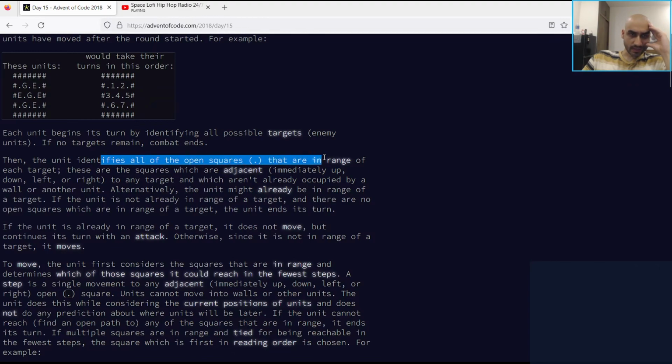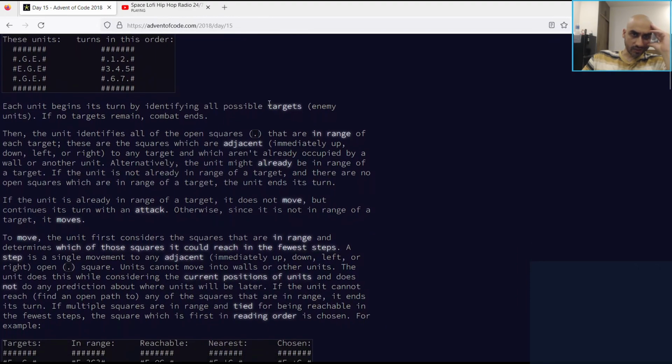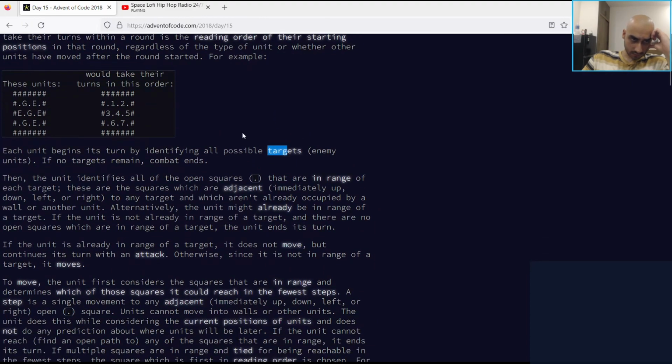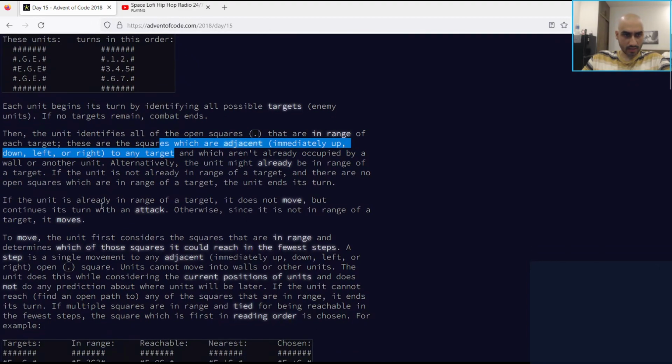Identifies all of the open squares that are in range of each target. I don't understand. We'll look at the example later on. Are we talking about only targets which are next to them? No, all units of the opposite type, I guess. If you're a goblin, you look for elves. Okay. So you look at all the elves, and then you identify all of the open squares that are in range of each target. Why? But then what do you do with that? It doesn't seem to use that. Oh, I need to read on, probably.